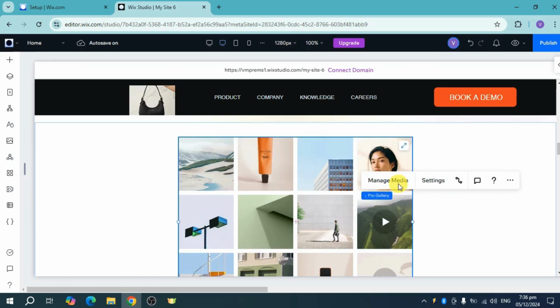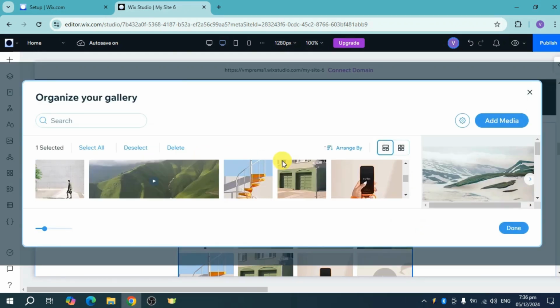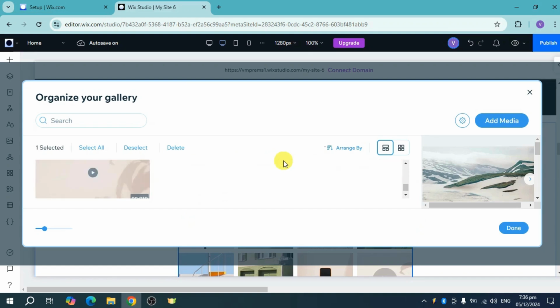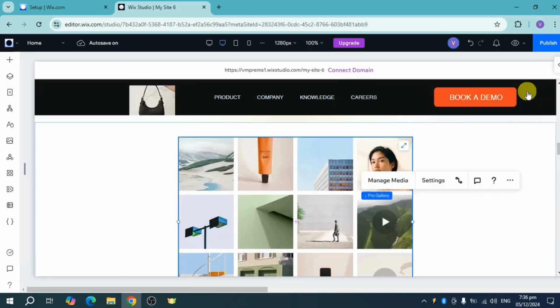Click on this manage media if you want to change up the pictures that we have right here in your gallery. Now you can just select the pictures that you want to use. For example, from in there, you can click on this add media if you want to add more. You can head over and edit it to your liking. You can also click on the settings for new media in order to edit it in one go.